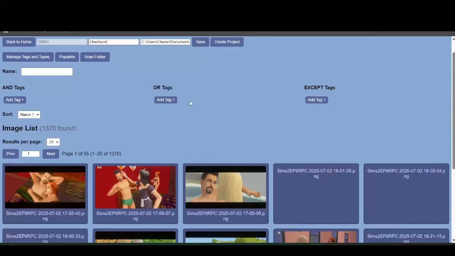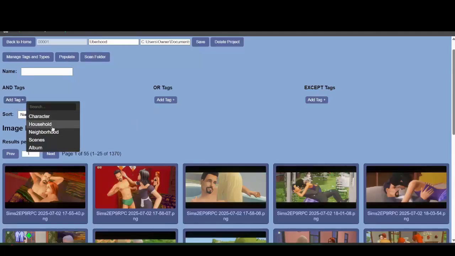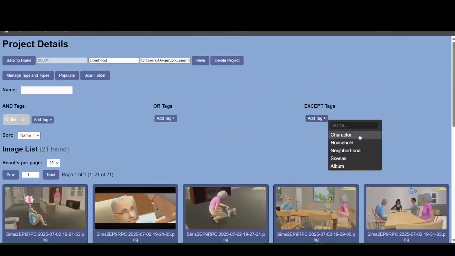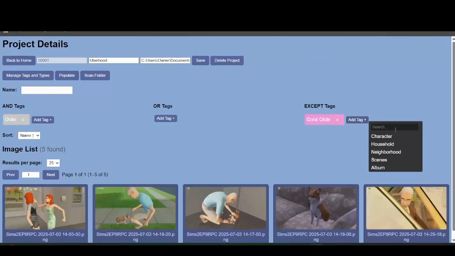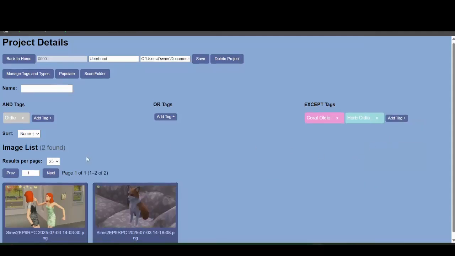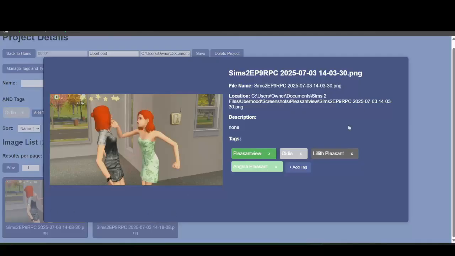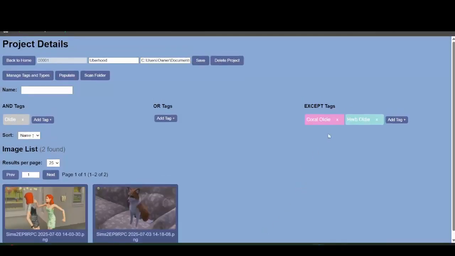So you can see. And then you can filter it by households. Let's say I want to see the oldies. And then let's do an accept: Coral and Herb oldie. While playing the oldies, there were two screenshots that I took without them in it. So we can see Angela. We can type here, Angela is slapping Lilith. And I think this is really neat.